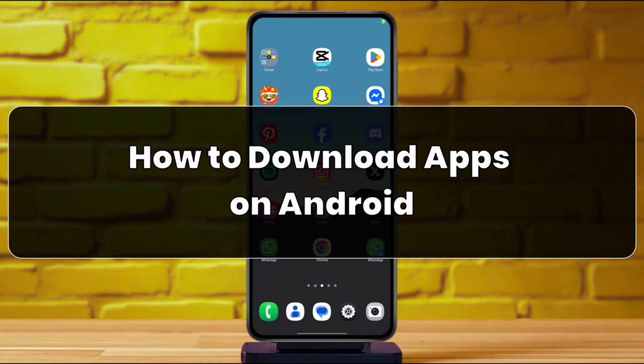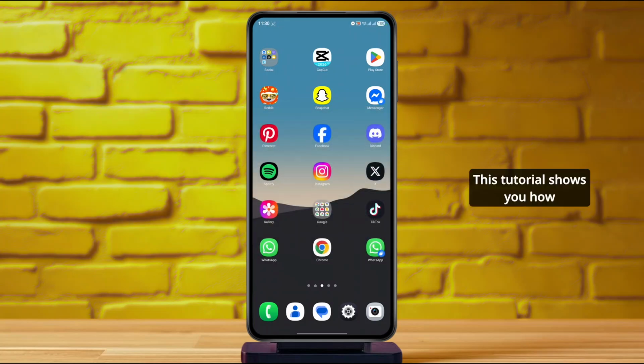How to download apps on Android. This tutorial shows you how to find and install applications from the Google Play Store on your Android device. First, locate and tap on the Play Store application on your Android device.